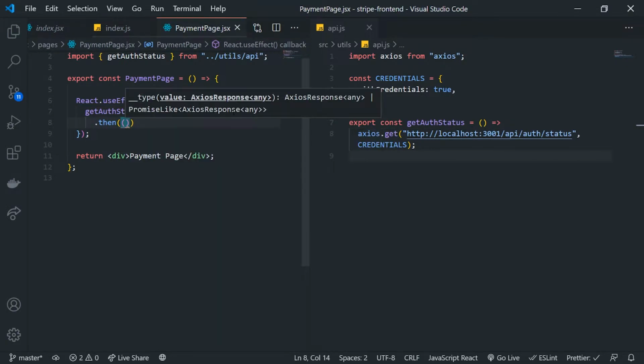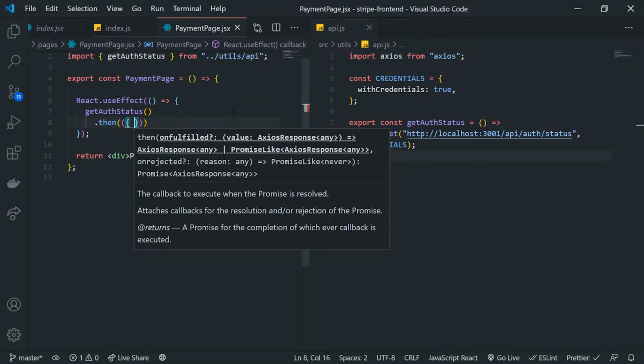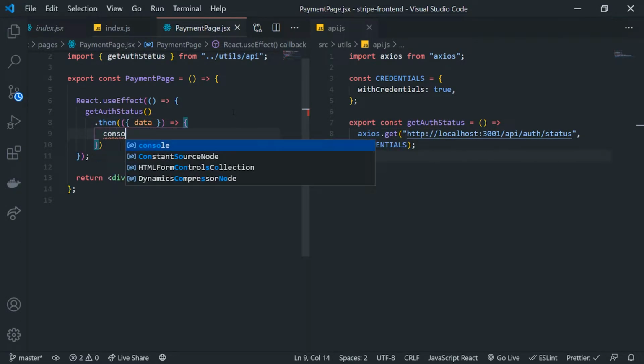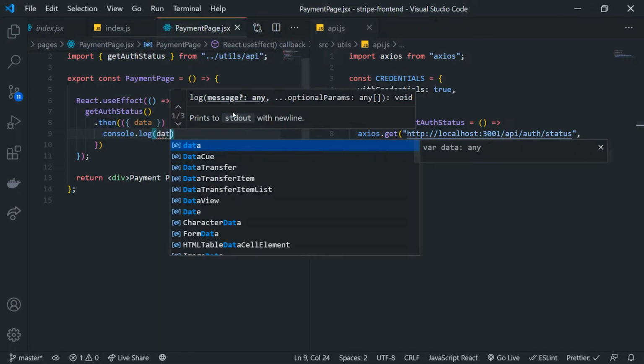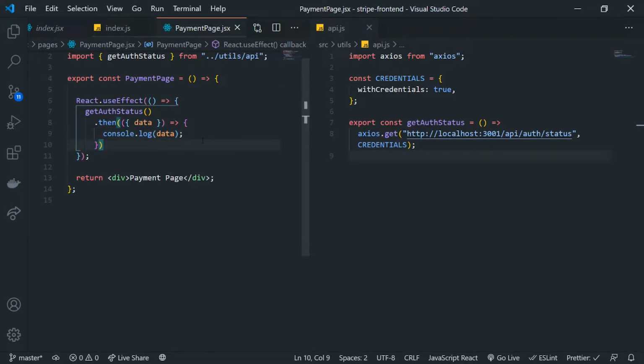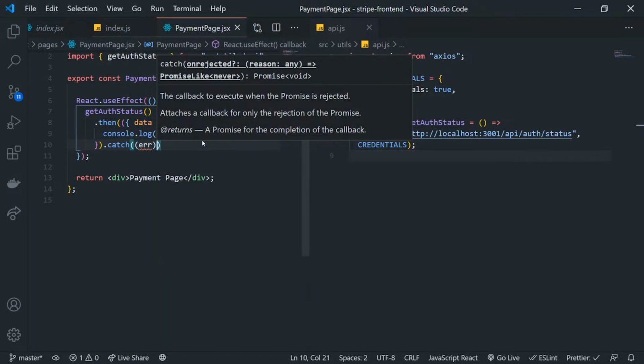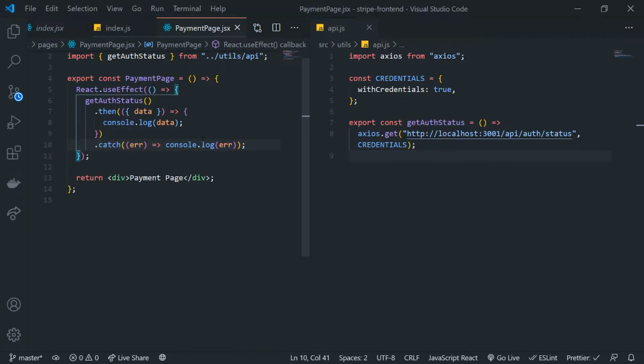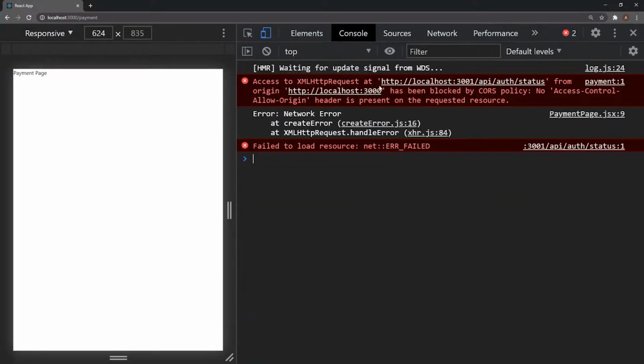And this is going to return the Axios response, so we can actually destructure it. We can get the data object, that's whatever the server responds with. And we'll console log data, and we'll console log any errors. Let's see what happens. So I'm going to refresh, and if I look at the console, you're going to see that we have a CORS error.